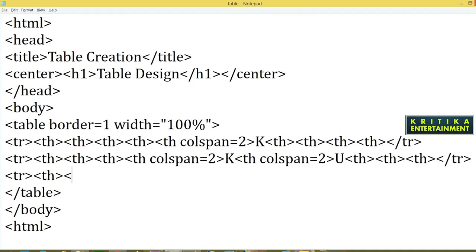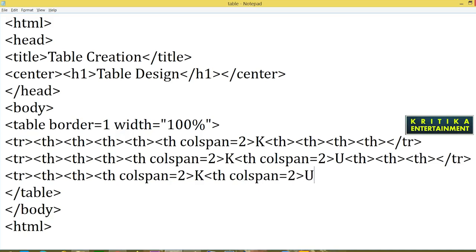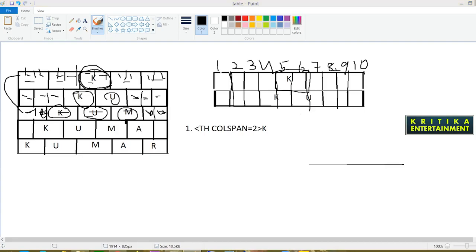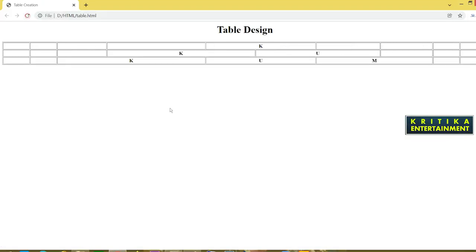TH two times. Then write TH colspan is equal to 2 K, TH colspan is equal to 2 KU, TH colspan is equal to 2 KUM. Then close the TH. Write the TH two times. Then close the TR. Then you see how it will display. Like this, the next time also we will write it.